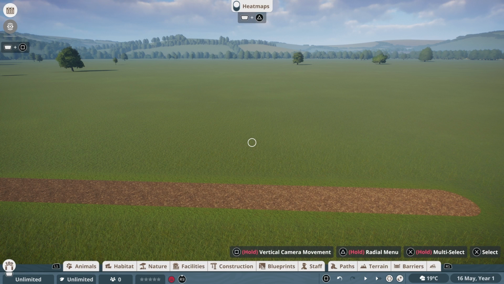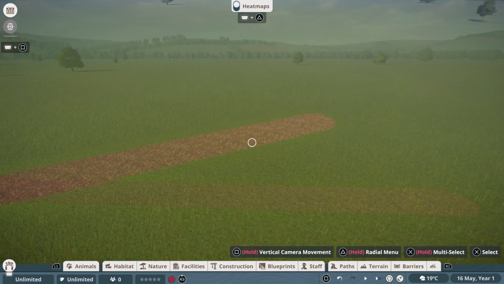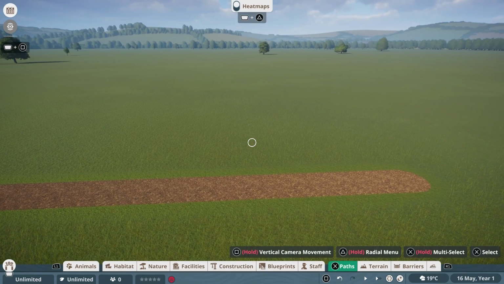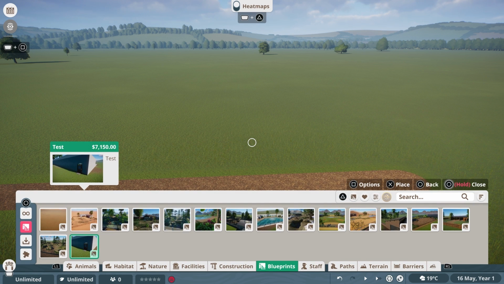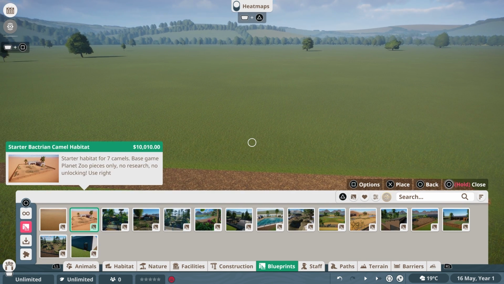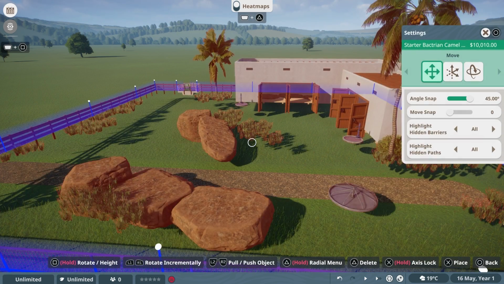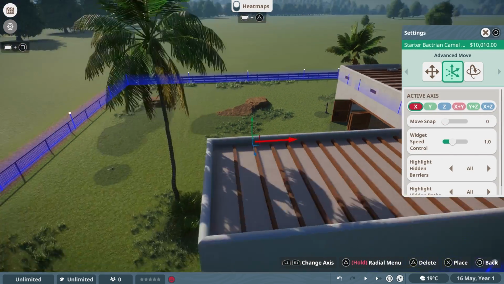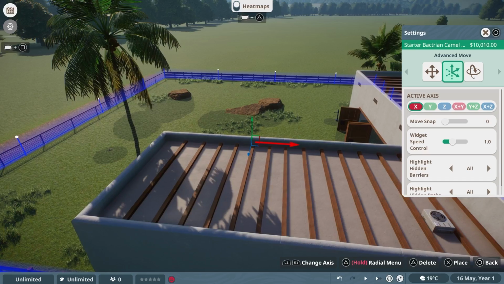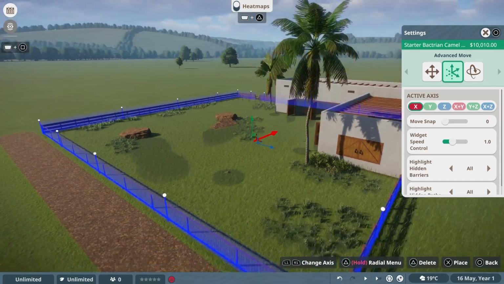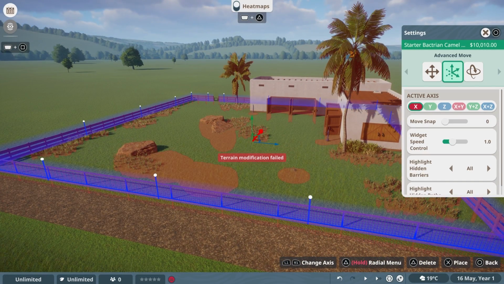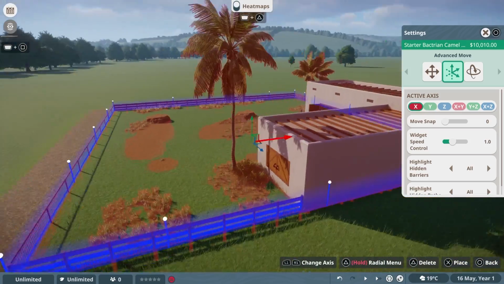Another common issue with placing blueprints is getting the error "terrain modification failed." This again is to do with some background game physics going on. To demonstrate, I've set up a path here. And let's say you want to place a blueprinted habitat to line up with the path. Let's bring back the camel habitat. And if I line it up where I want to place it, here seems like a good place, lining up with the path. But when I hit the button to place the blueprint, terrain modification failed.